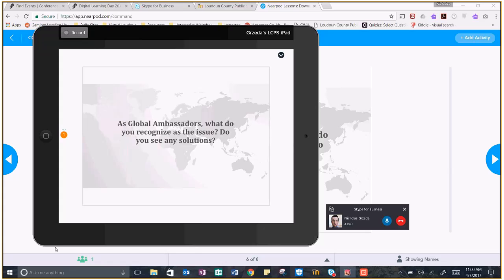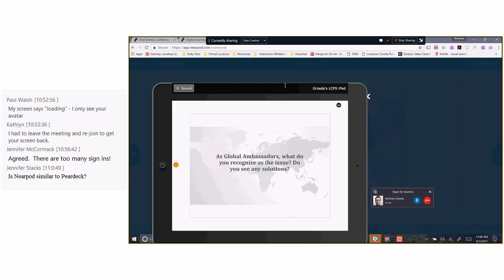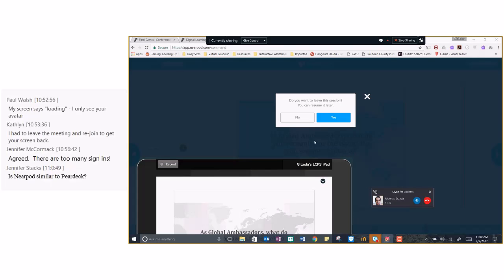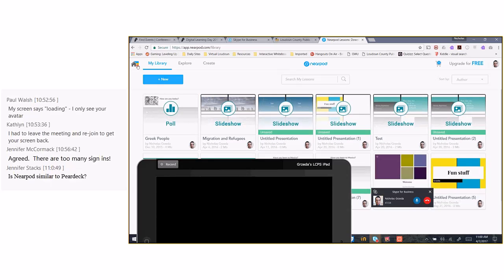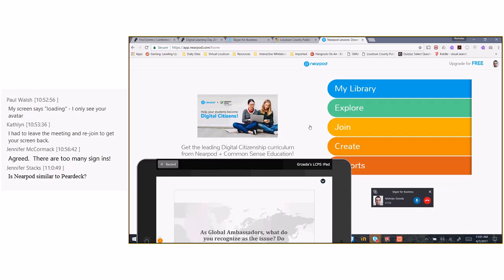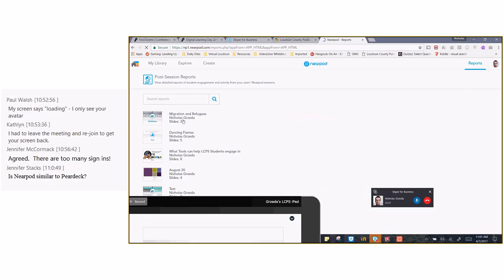So I really like Nearpod, but if you allow me to kind of geek out for a second, what I really enjoy about Nearpod are the reports. So if I go back over here, I can have nice colorful reports sent to my email, and they will be archived right here for me as well. So that's what I also thoroughly enjoy about Nearpod.